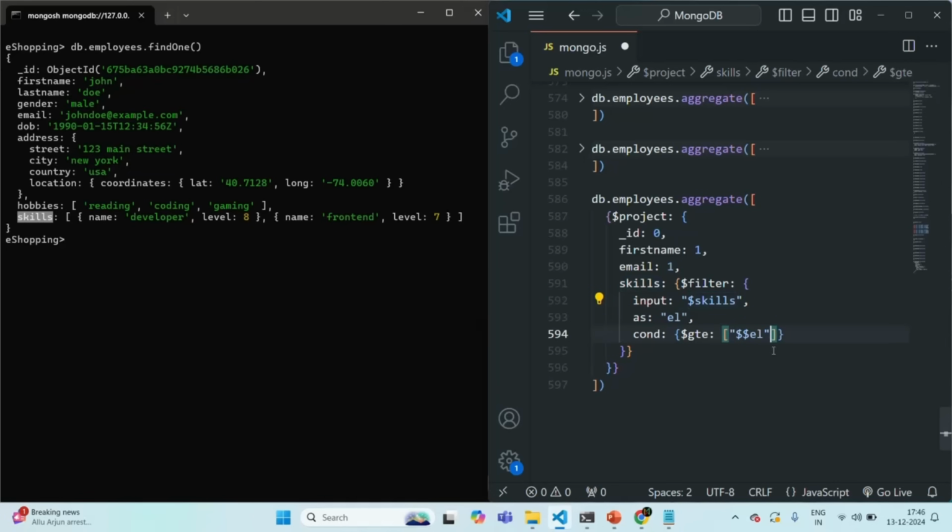And then we need to specify the second value with which we want to compare the value of this EL. Now the problem here is, in this case, this skills is an array of embedded documents, right? So that means this EL is going to store embedded documents and not the skill level. So here what we need to do is, here we need to say EL dot level because we want to compare the level value here. We want to check if the skill level is greater than or equal to 8. Okay, and in this way, we can filter the documents using this filter operator.